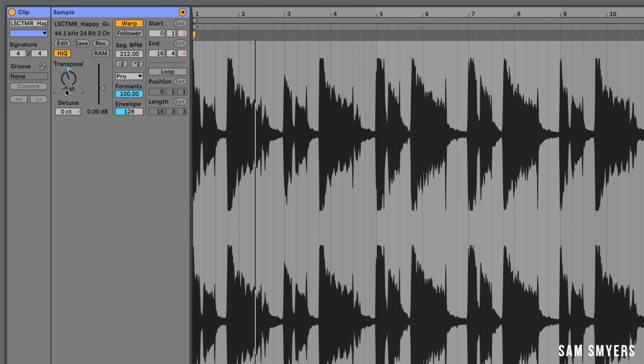If I double click on it, it'll go back to 0. This detune is a finer pitch adjustment, this is 0 cents right here. So I can drag it up or down. I can also enter in the number I want on the keyboard. So I can do -20. I can do 20. And I'm just typing in numbers on the keyboard to adjust that.